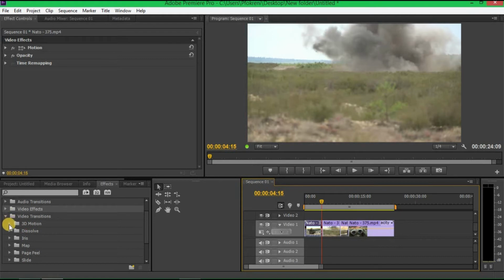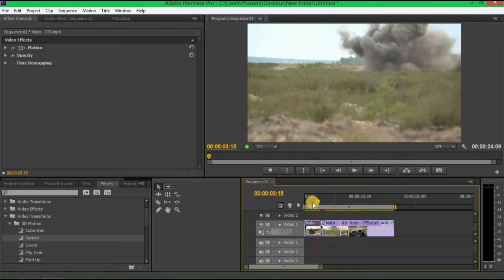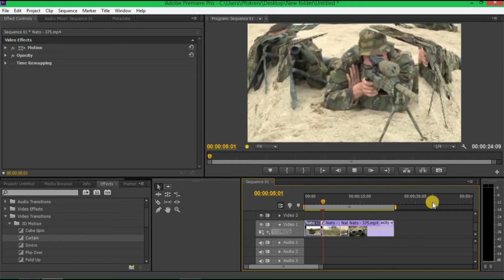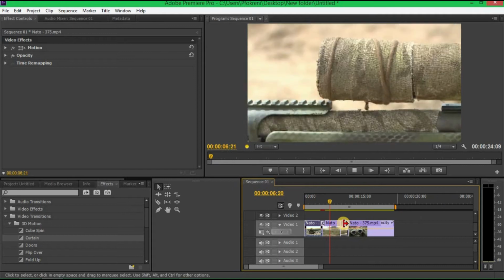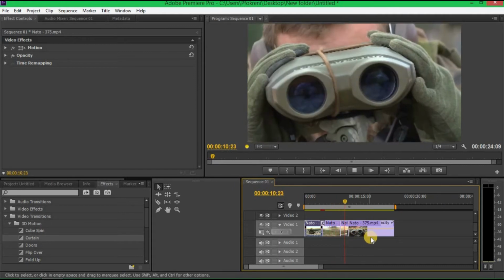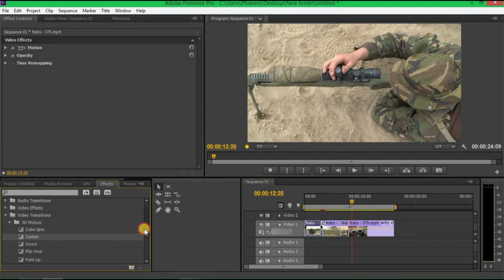Let me click on the 3D motion and then choose curtain. Let's drag and drop here and see what happens. Previously there was nothing. Now let's play from here. Now you get this effect. When we go over here, there is nothing. See, it just happens.